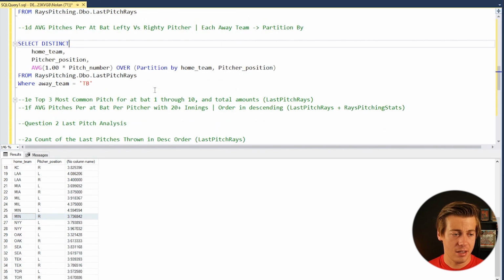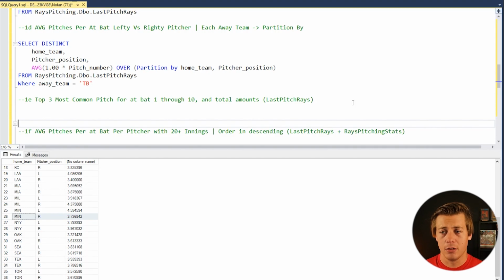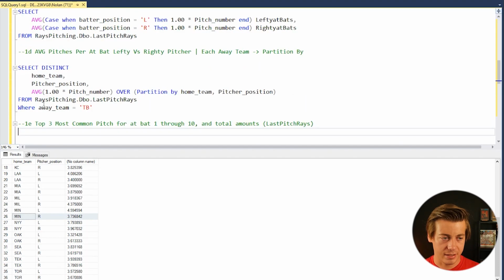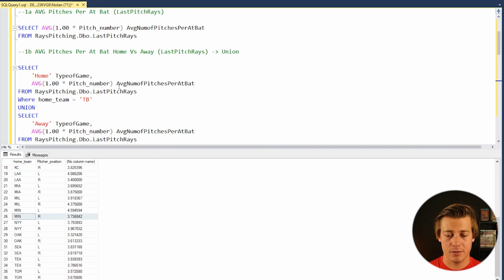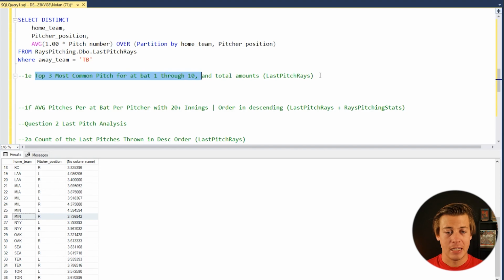Okay, let's take a look at E now. And I think this is where it's going to start getting a little bit more complicated. These queries have been pretty cake so far. But for E, we're looking for the top 3 most common pitches for at bat 1 through 10, and the total amounts, and we're just going to be using this last pitch table again.